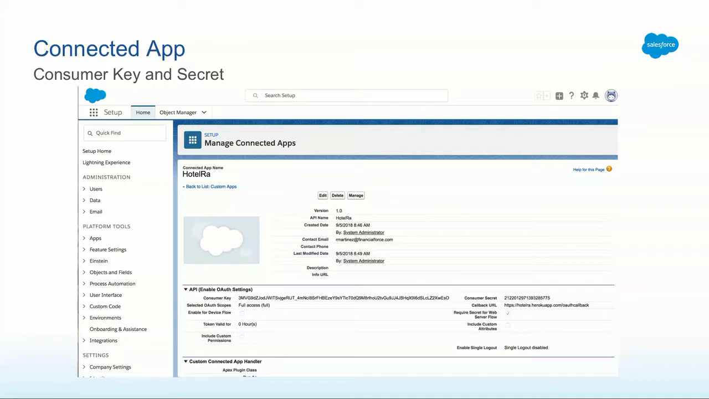And finally, when you save the connected app, two fields will be populated automatically, consumer key and consumer secret. Both values are necessary when you have to do the login in a programmatic way.